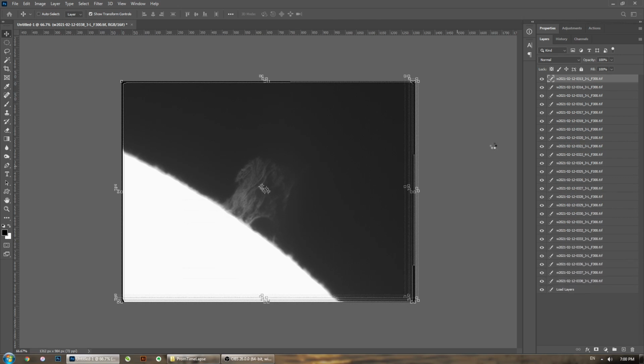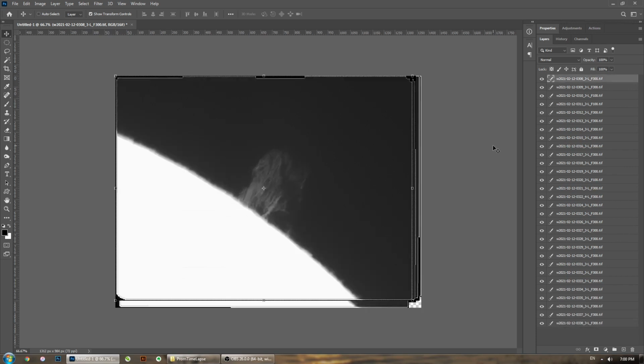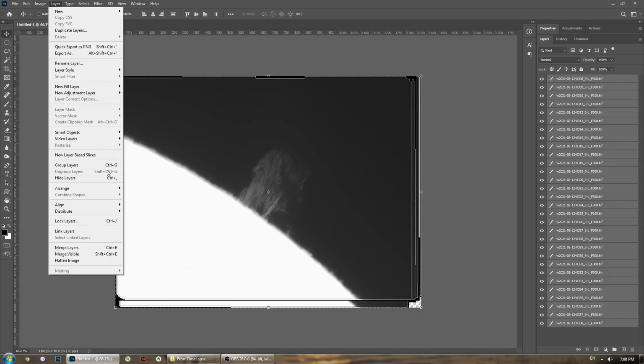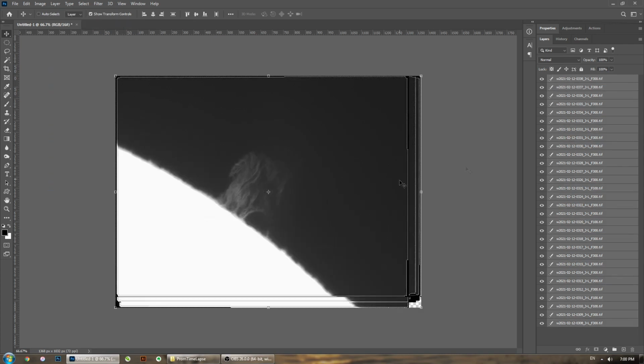This may take a little while, depending on how many images you are going to put in. So here we end up with 30 images. Usually, for my own preference or habit, I put the first frame at the bottom, so I'm going to rearrange all these layers in reverse.